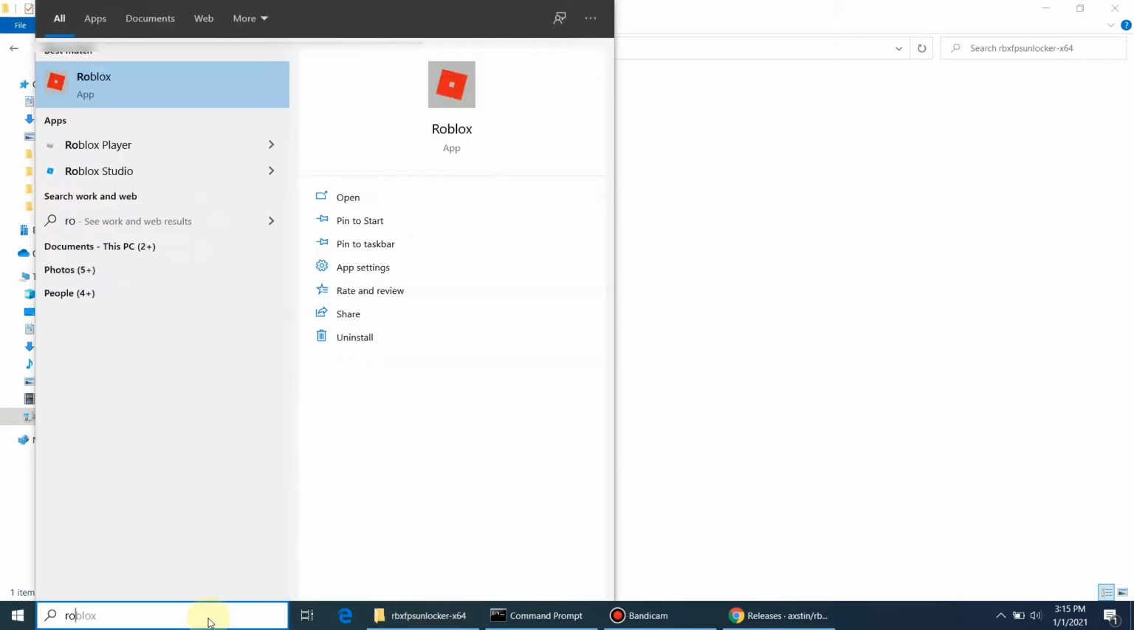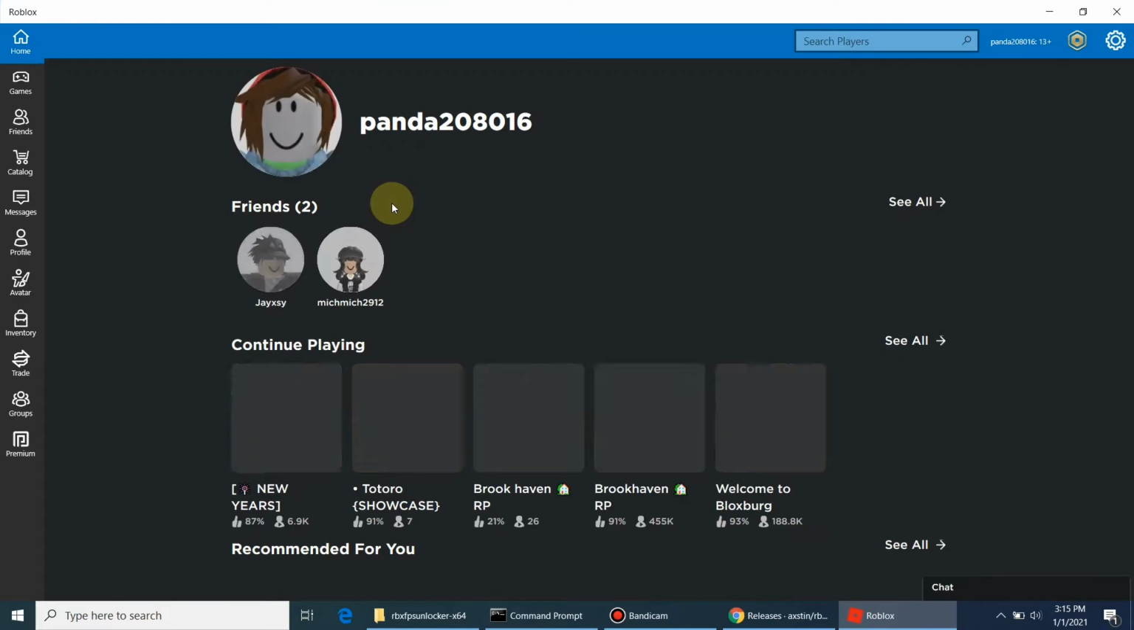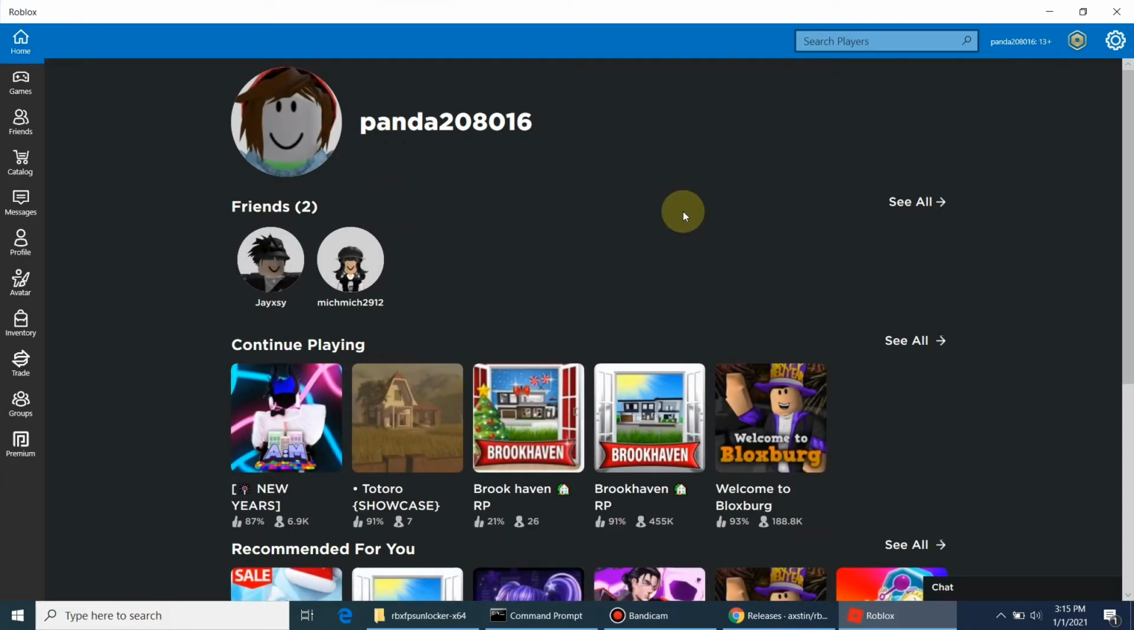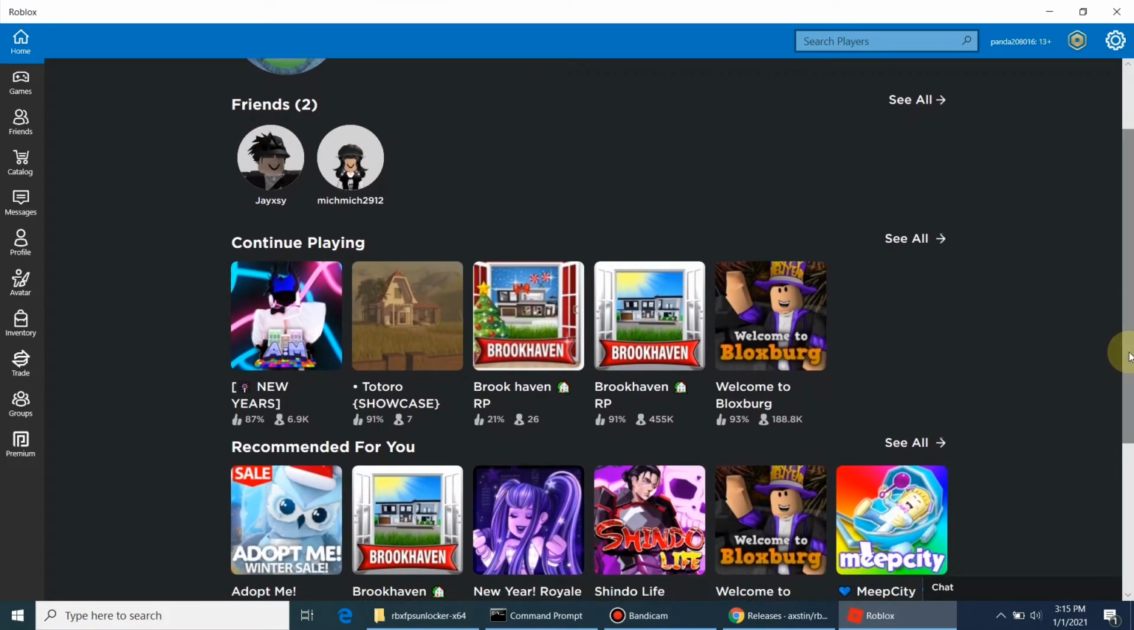But before applying it, I will check the current FPS in my Roblox application. So, I will open Roblox and select one game which requires high FPS to render the game smoothly.